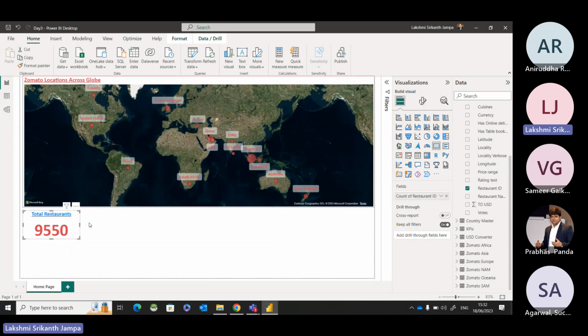I'm holding the Control button, and then I do a Control C and then a Control V. So I made a copy of the visual, and then I'm dragging it towards the right hand side. When I'm dragging it, it also helps you, like in PowerPoint, you can see if they are in proper alignment.